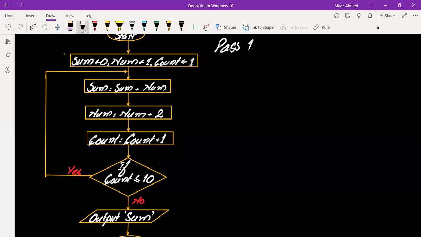Pass 1 means when it's executed first time. So I'm not writing that entire sum, I'm just taking the initials for that. S equals s plus n, that means sum equals sum plus num. First of all, sum की initial value मेरे पास क्या थी? 0. And the initial value for num is 1. So the updated value when the program is executed the first time, the updated value for sum will be 1.